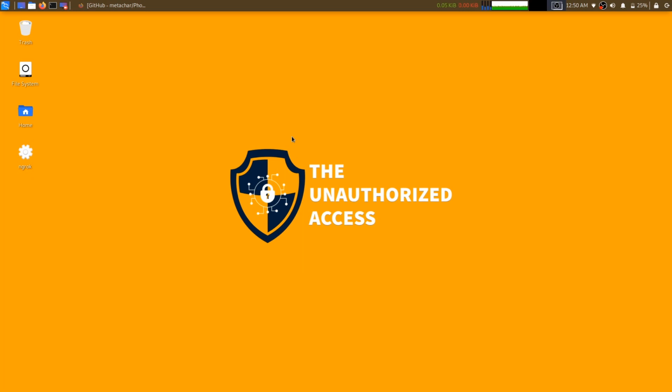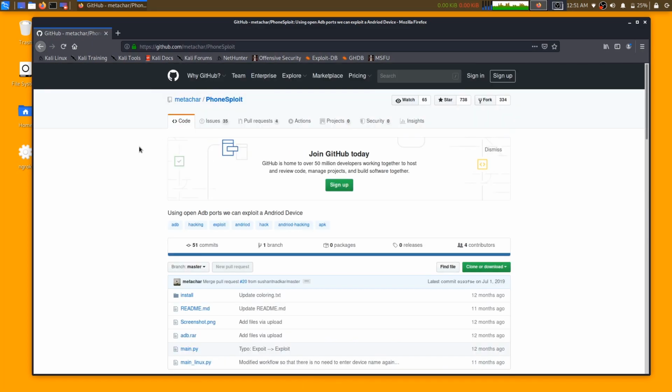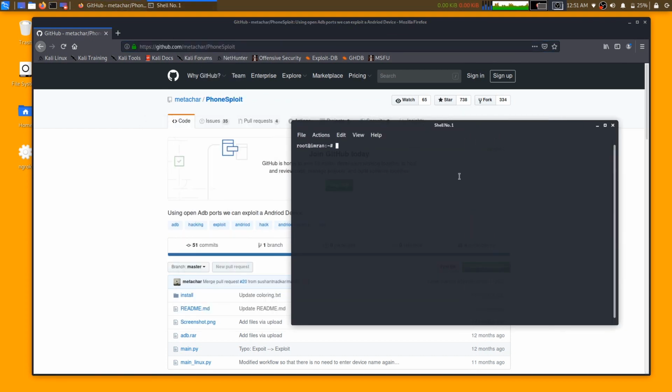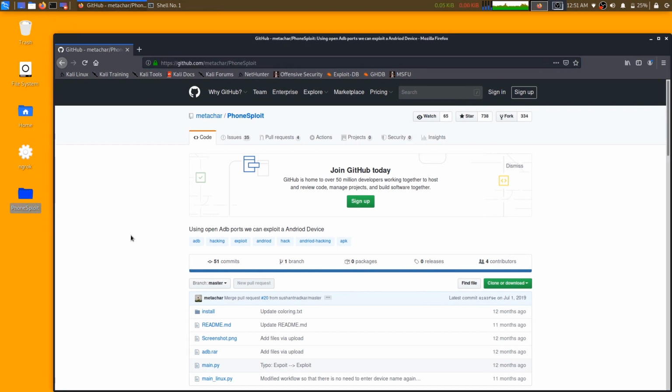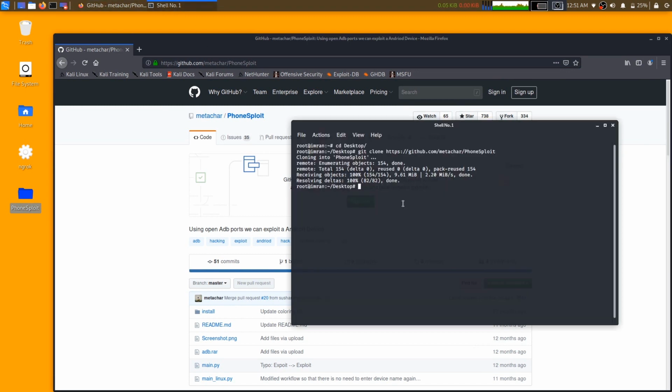Okay, so let's check what PhoneSploit is and what PhoneSploit can do. You can download the PhoneSploit tool from GitHub here. I'll clone the repository on my desktop first. Git clone. So PhoneSploit is downloading here. After downloading this, I'll show you what it can do. Okay, I can see it has been downloaded successfully.